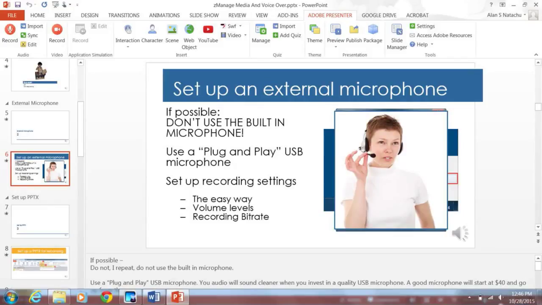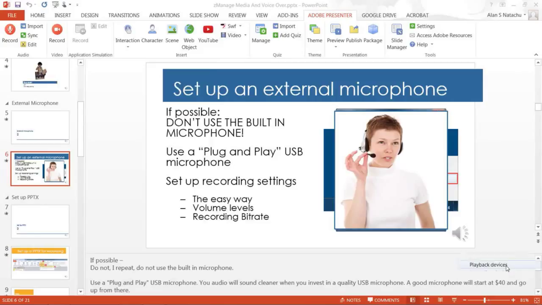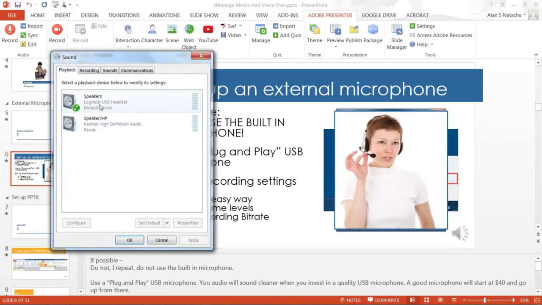So what you're going to do is to set up your microphone, you want to go back down to the speaker icon here, right click on it, then select Playback Devices. Your USB headset should have a green check mark next to it. If it doesn't, select it and then click the Set Default button. The button is grayed out because it's already the default device on this machine.